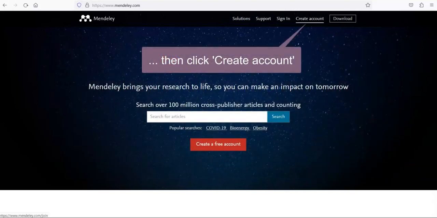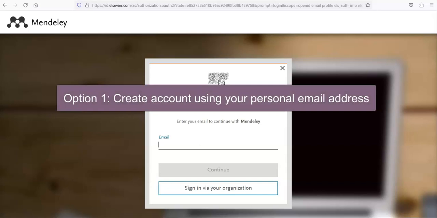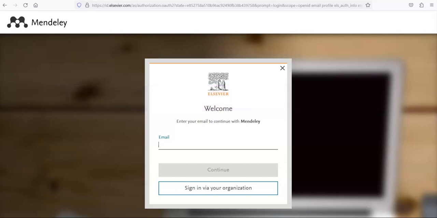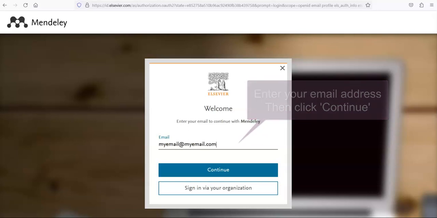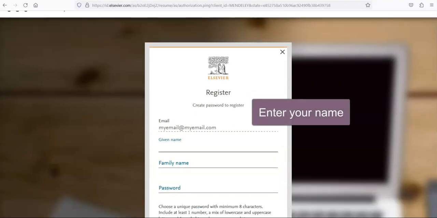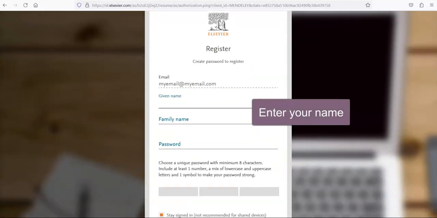Decide which option suits you, then click Create Account on the top right-hand side. Let's step through option 1 first. Enter your personal email address and click Continue. Enter your details, choose a password, then click Register.